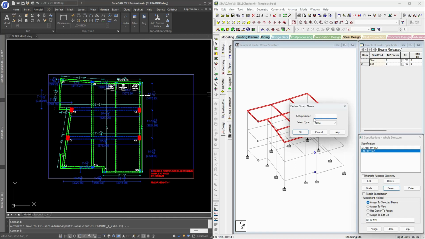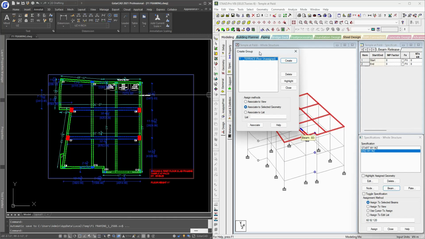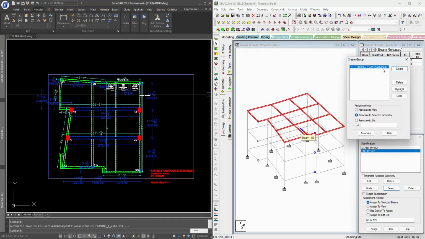Now the group shall be of terrace level, and the selection type shall be floor. It can be node groups, beam groups, geometry groups, and floor groups. We are selecting floor for this. We will understand each and every one at a later stage. The terrace floor group has been created, but the floor is unassigned. I am selecting the assignment method to assign to selected geometry, because I have selected the beams and I am associating those selected beams to this group. As you can see, terrace floor has been assigned.